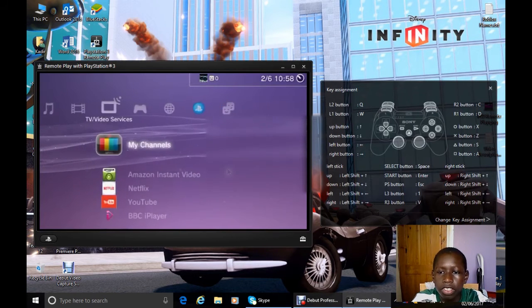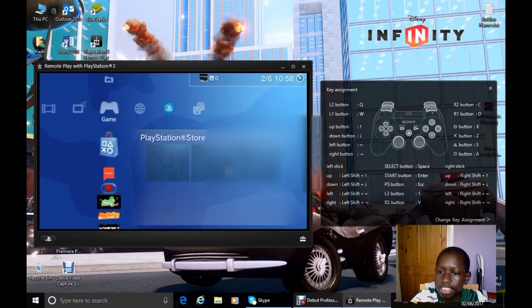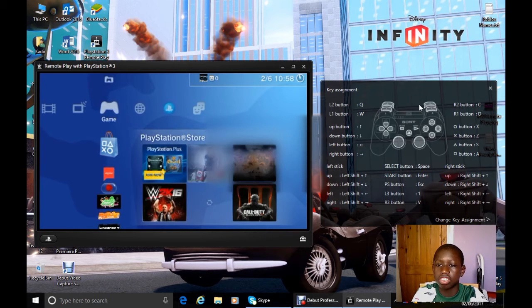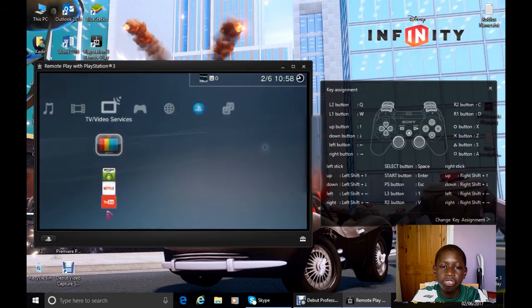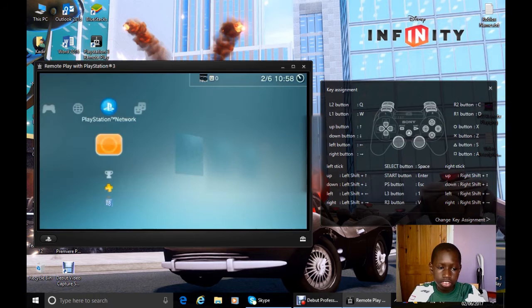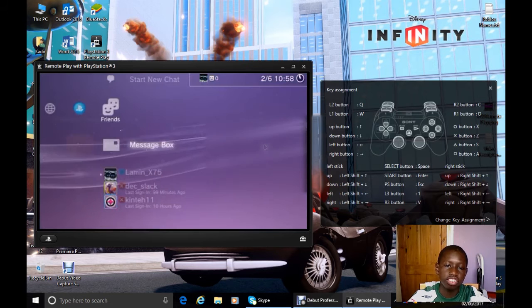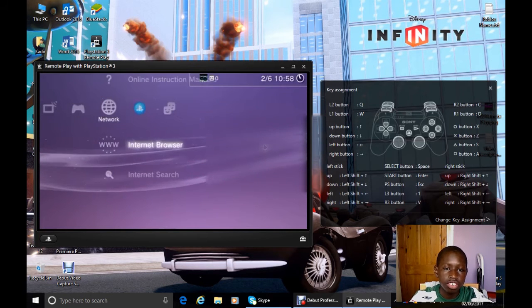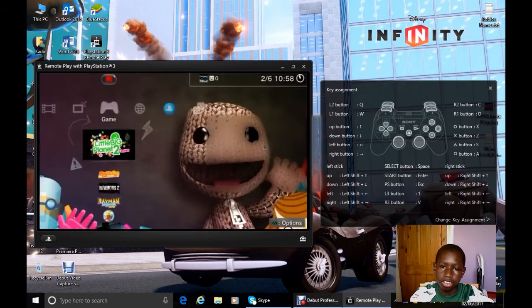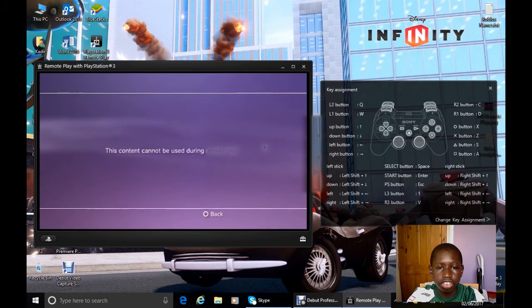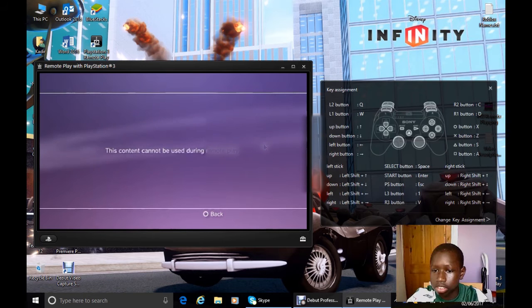Some games might not work. For example, I got the Little Big Planet demo. Let's try that. Then you get this: content cannot be used during Remote Play. Some things might not work. What is circle? That's X. Then sometimes you should just try YouTube, for example. Nope, neither can be. So there are some restrictions. Does the PlayStation still work? That works. Nope, it doesn't.